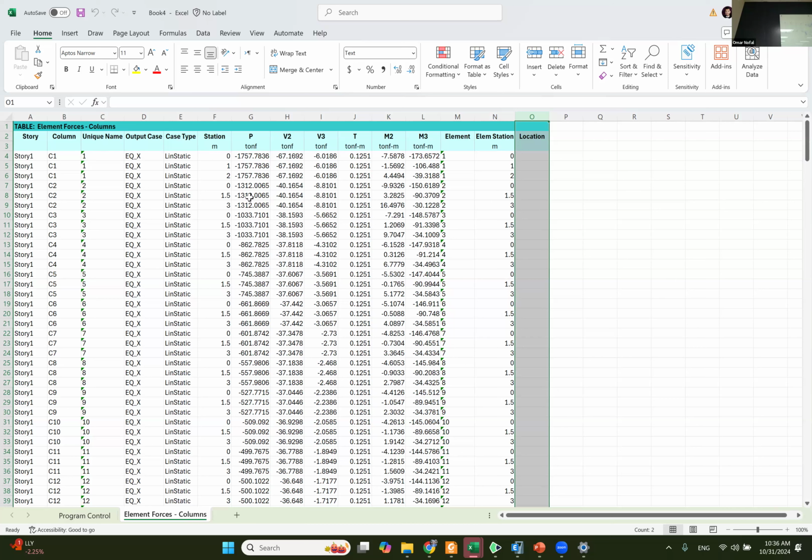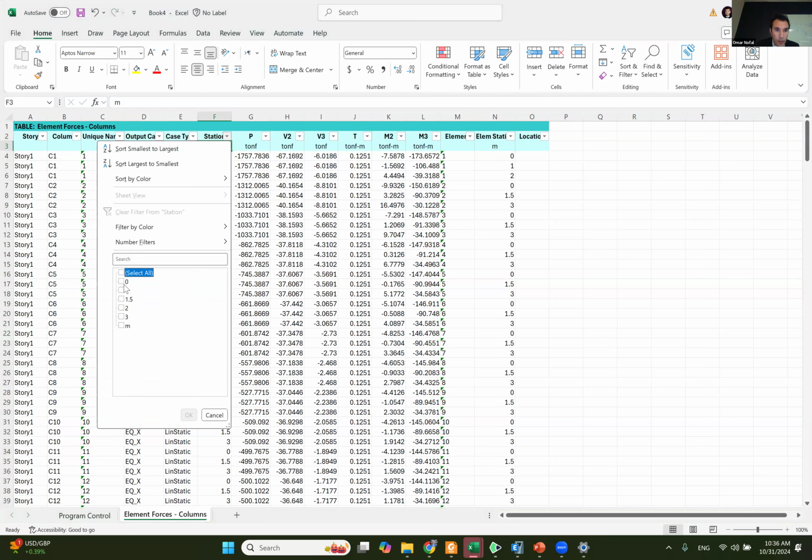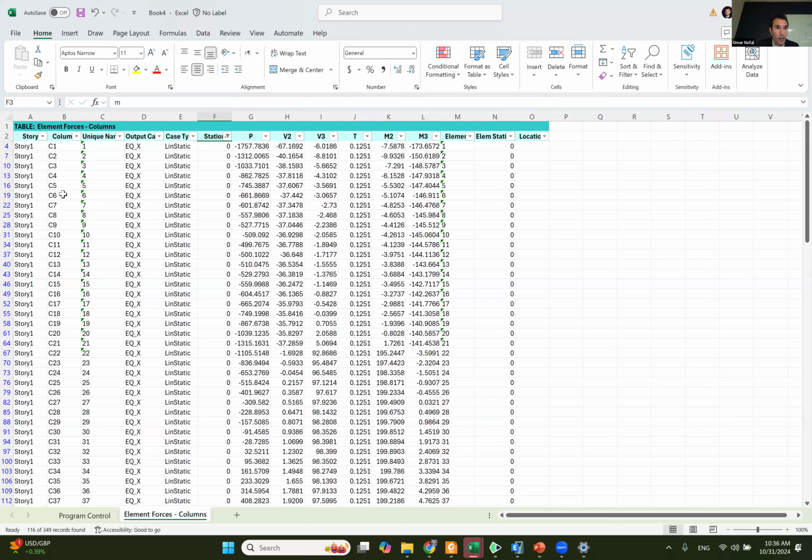That's one thing. And the other thing, I want to filter this. So I'm going to filter this to only section 0. I'm going to go to filter, and then I'm going to say I want to filter this to be only 0. Okay, so right now we have column 1, column 2, only one number.